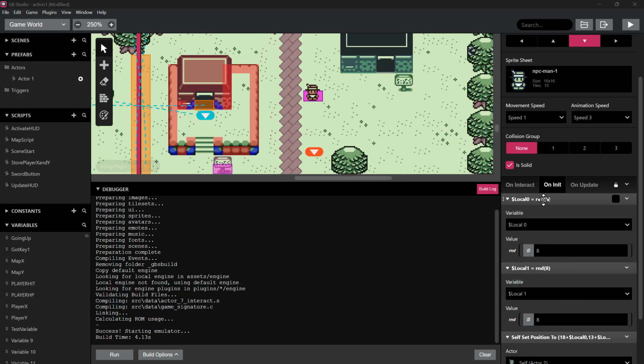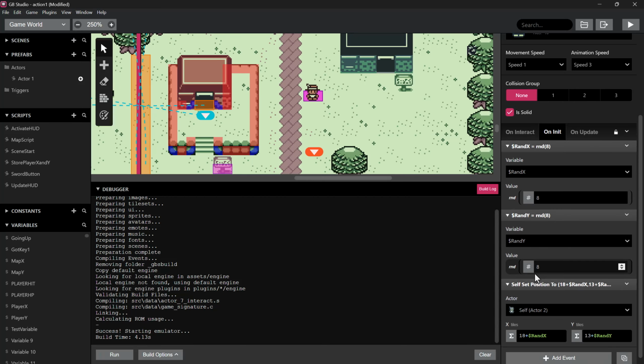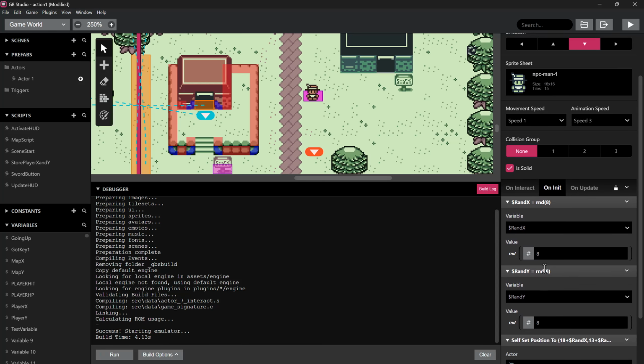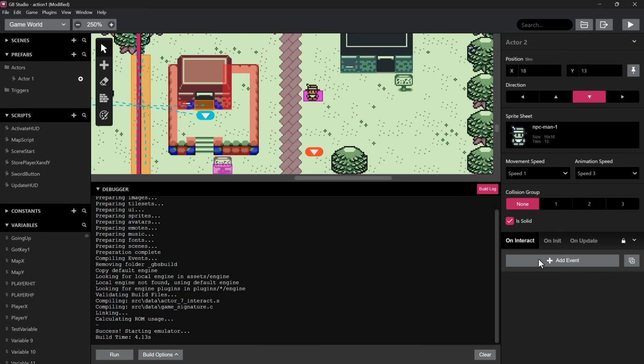So I am going to use another variable. I should probably name these so I don't get confused later. I'm just going to name this one rand x. This one could be rand y. That way when I use more variables, I won't accidentally use one of those variables.